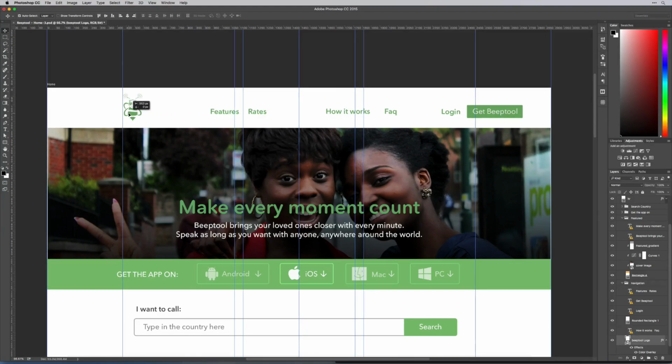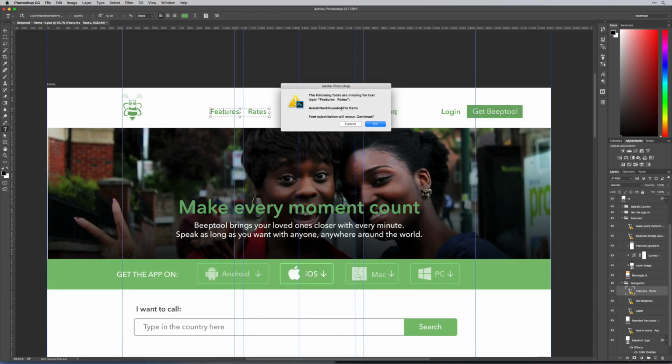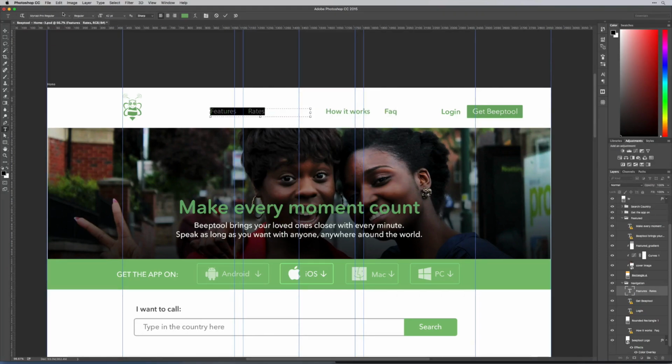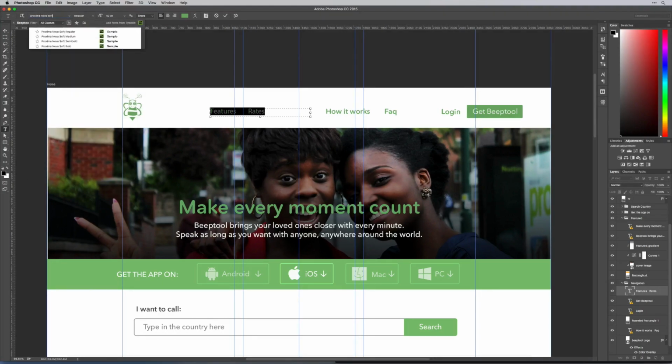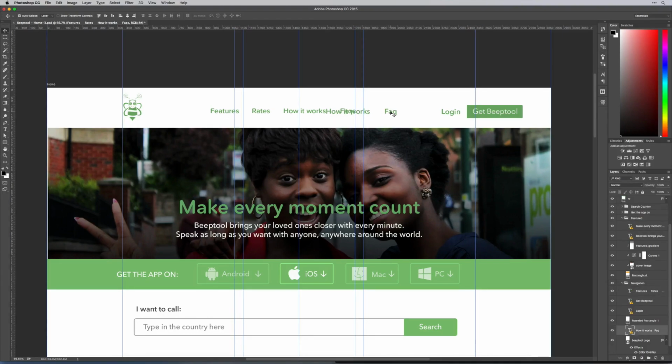I'm going to move the logo to the left, features and rates. Let's see what font he is using. Avenir Next Rounded Pro Demi. I don't actually have that on my system, so let's see. I think I can use Proxima Nova Soft. That one's pretty similar for the most part. Okay, so what I'm going to do is just add this other stuff. Let's say how it works, and then FAQs. Then I will delete this one.